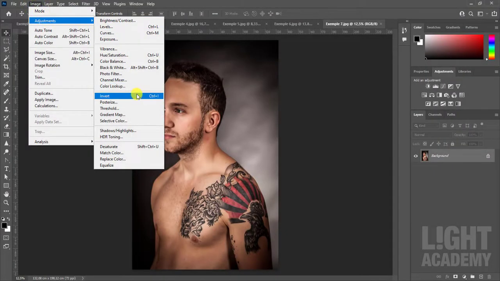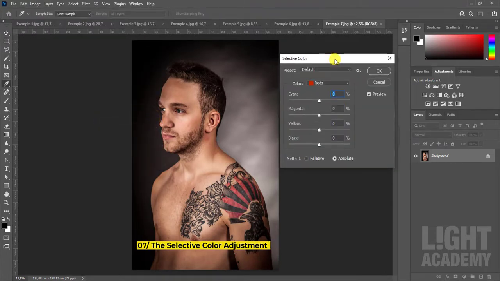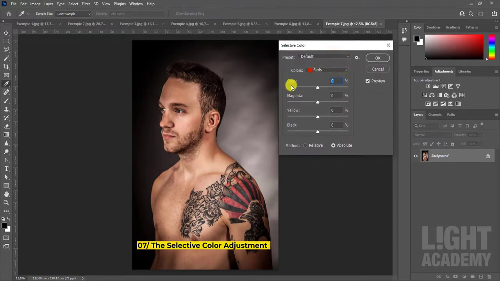The seventh adjustment is Selective Color. This adjustment allows correcting the colors following a color axis, which is the CMYK. So, for example, to correct the color of the sky, I choose the color blue, and then I correct my blue according to the four colors of the CMYK color mode. Note, this does not mean that this adjustment does not apply to an RGB photo. Just check some parameters in the histogram or info panel to confirm the use of this adjustment.